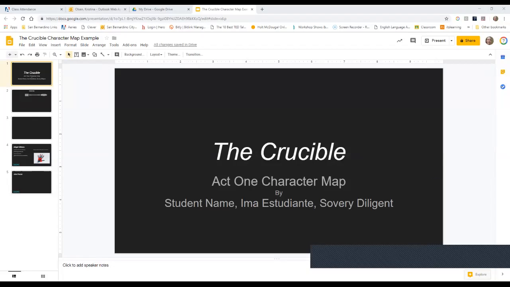Okay, I'm going to try and show you some of the things that you can do with Google Slides that maybe you weren't aware of. So if you want to do your character map in Google Slides, what you would do is create a slideshow, which I'm hoping you know how to do, and you add a new slide.